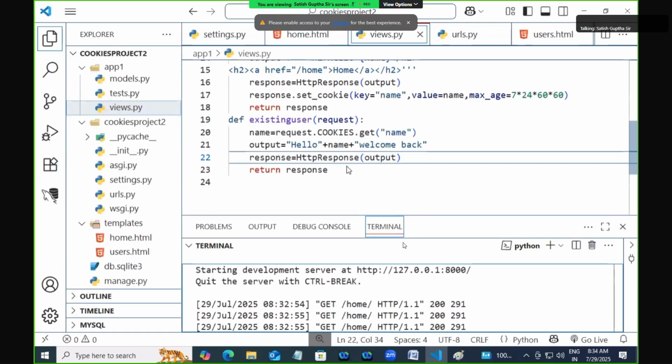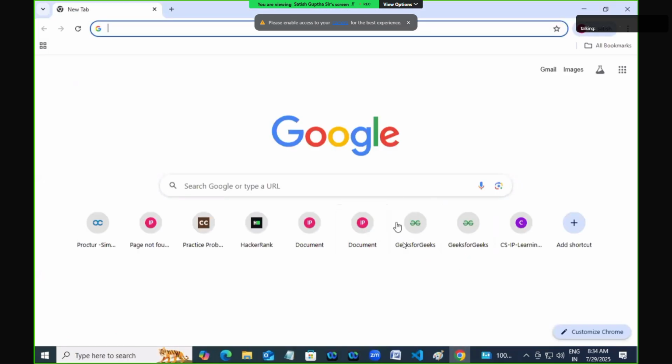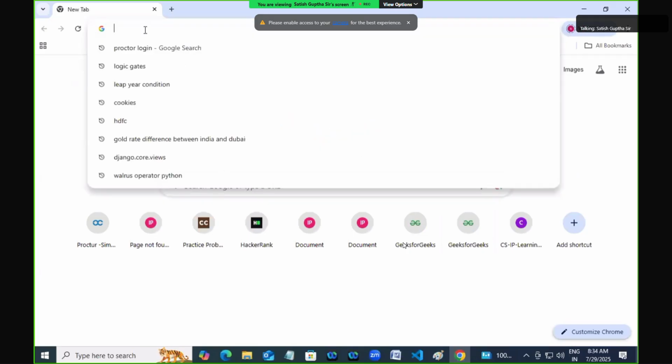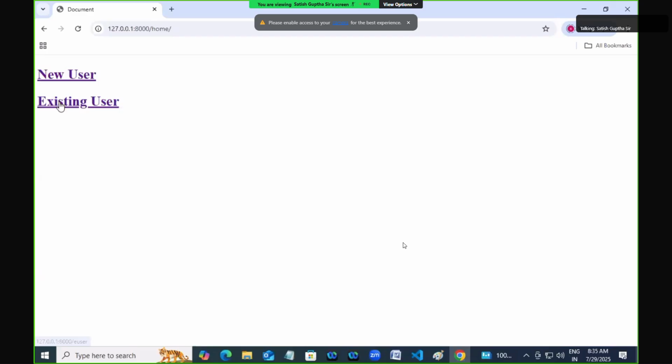I close this. And again I open the browser, and within the browser I type the URL. And if I click on existing user, you can say hello Ramesh, welcome back. But is it deleted or does it exist? Exist.